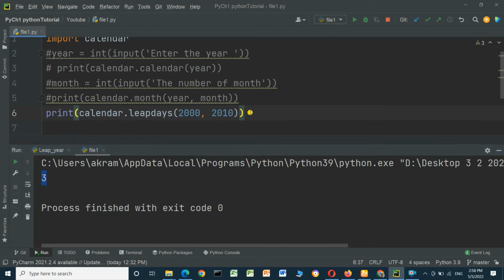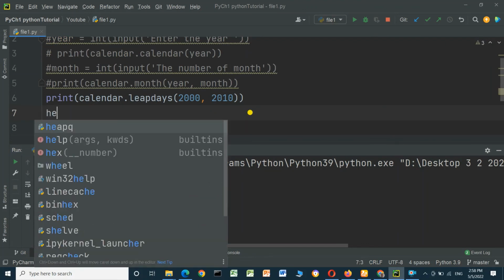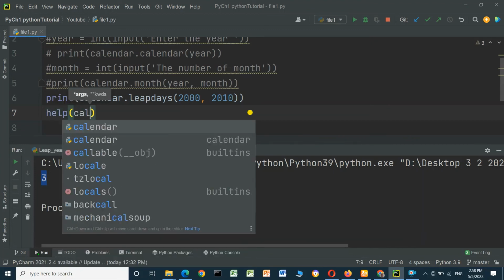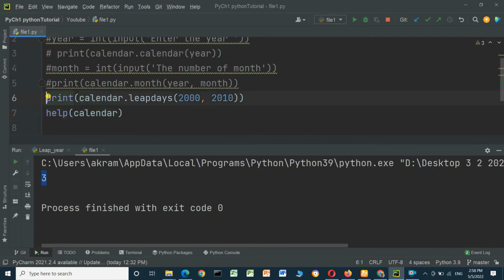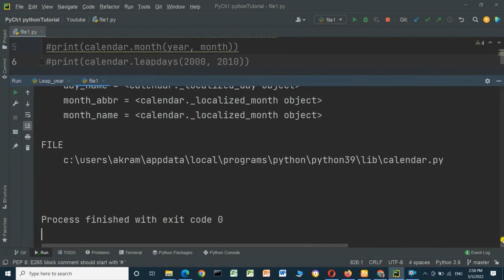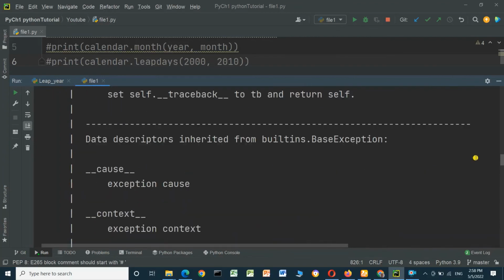And also we can get help for calendar. We can put help and calendar. I will comment this line. Now the help command will print the documentation for the calendar module. Run. This is all the documentation for the calendar module.